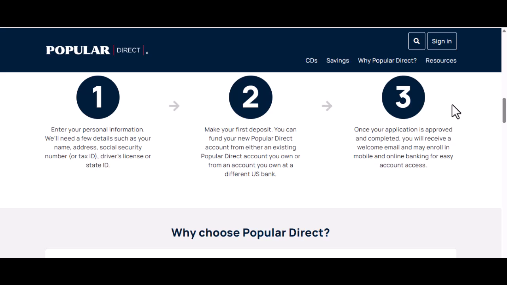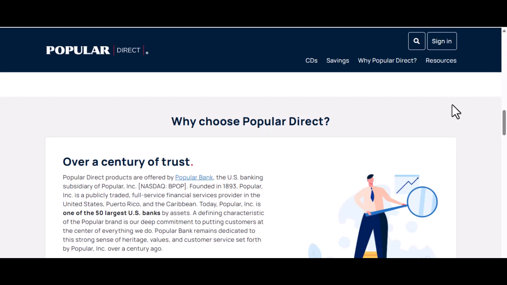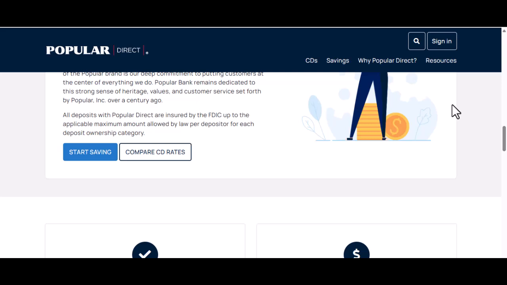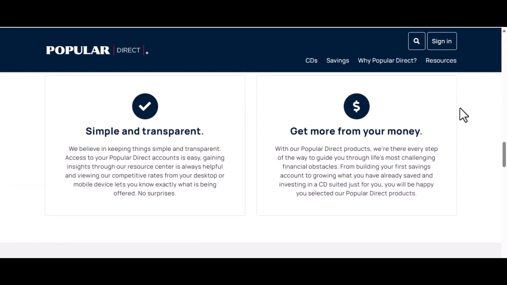Next up, one of the most convenient features, mobile check deposit. Need to fund your account but can't make it to a branch? No problem. Look for the plus sign icon, usually located at the bottom of the screen, and select Deposit. Before you snap a photo, make sure your check is endorsed correctly with your signature and the phrase for mobile deposit at Popular Bank via Popular Direct.